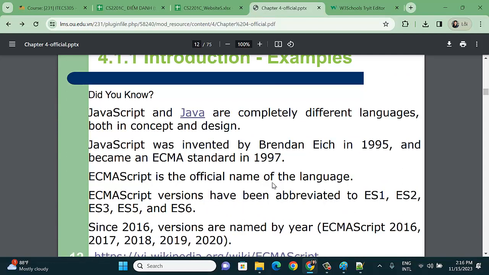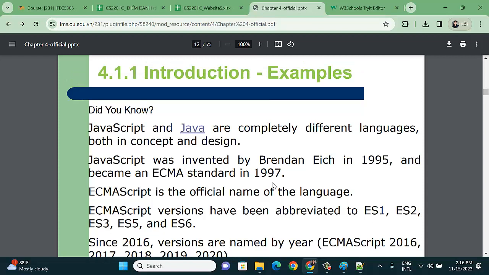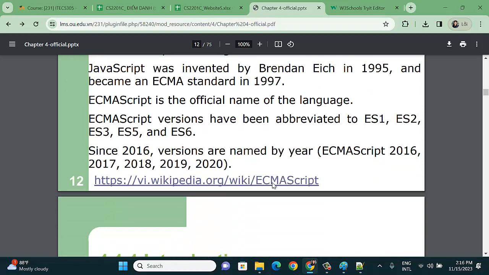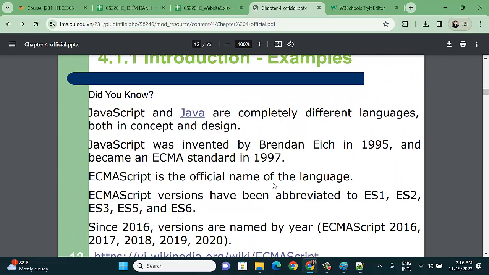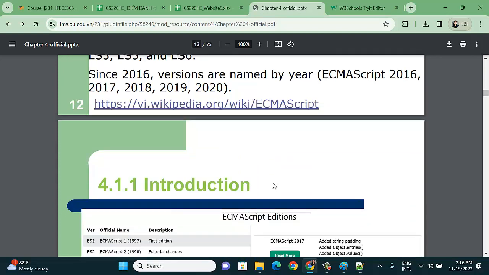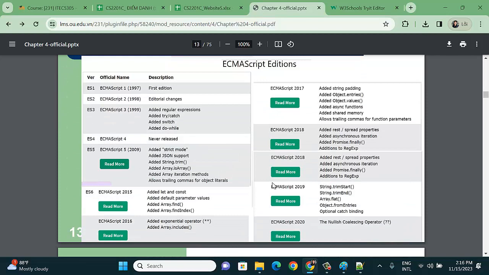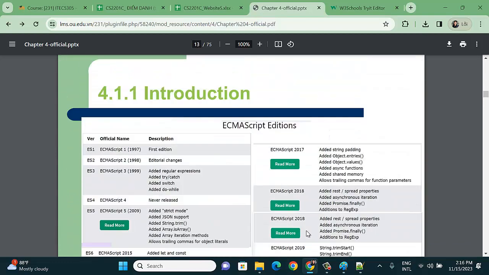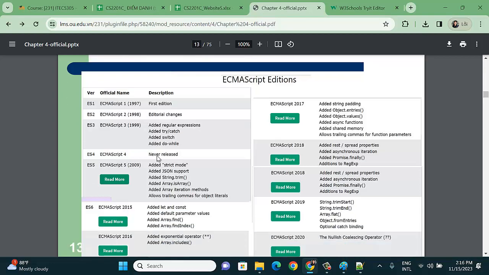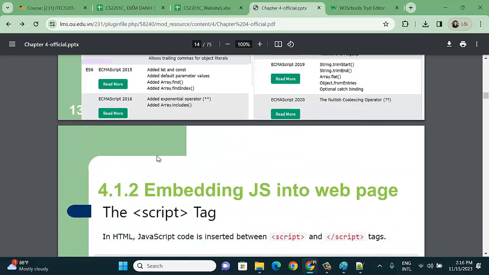Displays. Okay, now we come to the introduction, the history. You read it yourself. Introduction, history with the version. Up to now we have 2020. This started in 1997 with the first edition of the script edition.